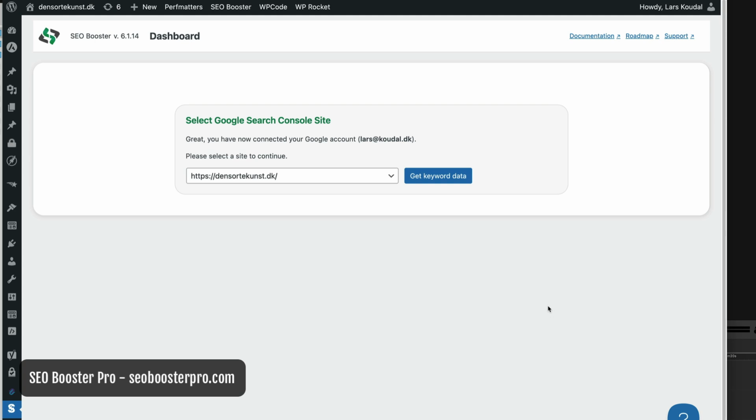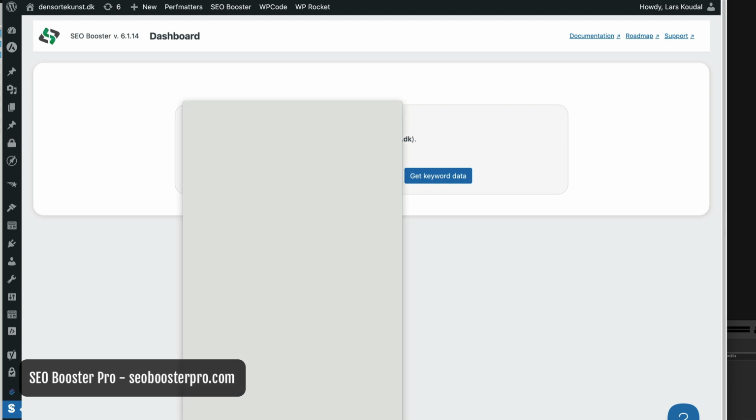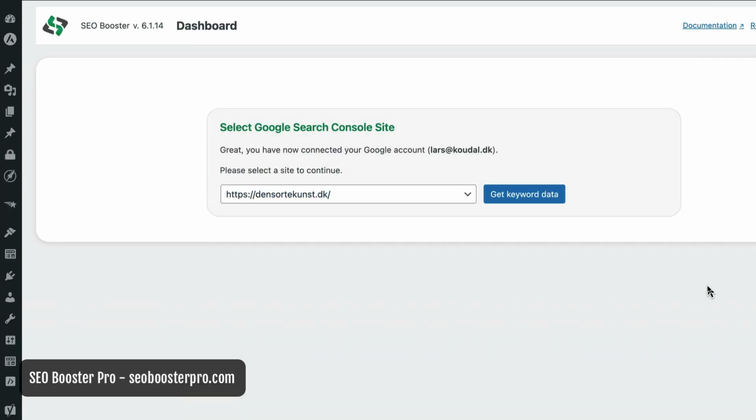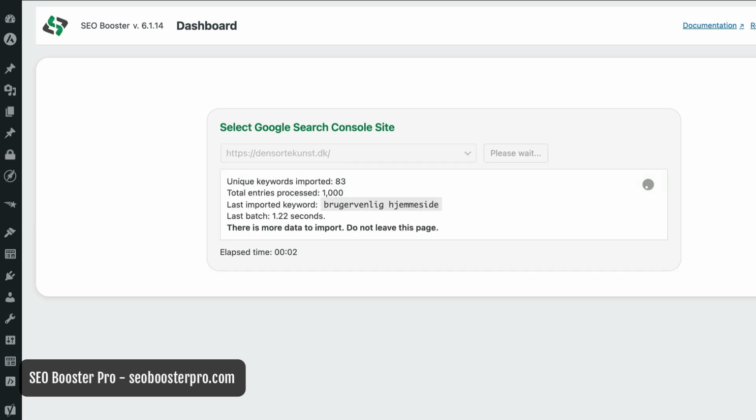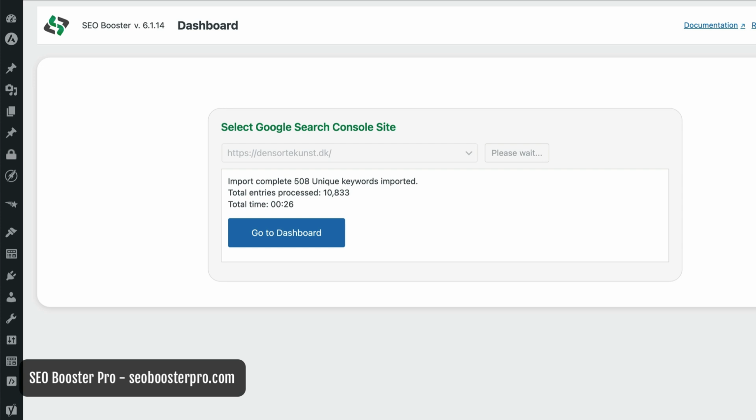Your website should automatically be chosen from the list, but in case it's not, you can always choose a different domain. When you click Get Keyword Data, the process begins where it will go to the Google Search Console API and start downloading all the keywords and the dates and all the other related information they have. This can take a few seconds or a few minutes depending on the size of your website. Once the process is finished, you can go to the dashboard.